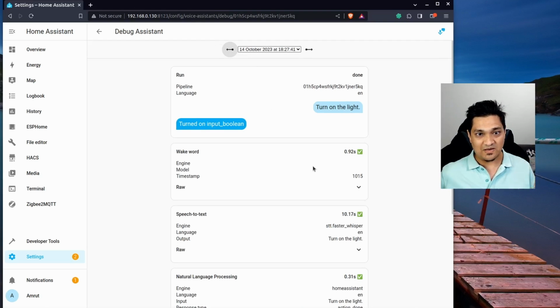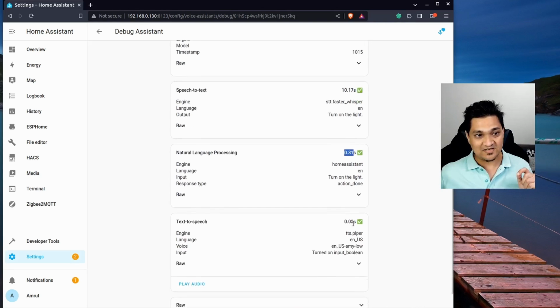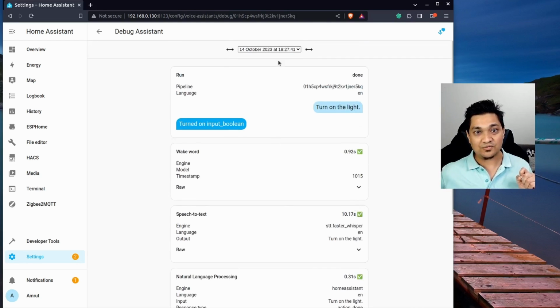In my previous pipeline execution, as you can see, the wake word took like 0.9 seconds, but the speech to text took around literally 10 seconds. Then finally, it took around 0.3 seconds, and the text to speech took around 0.03 seconds. So this is how you can detect how long it took to process the entire pipeline.